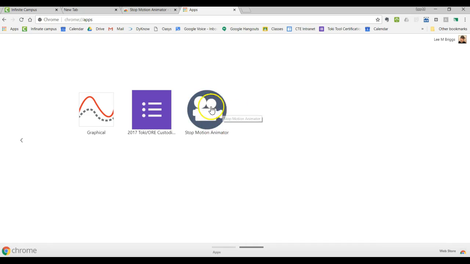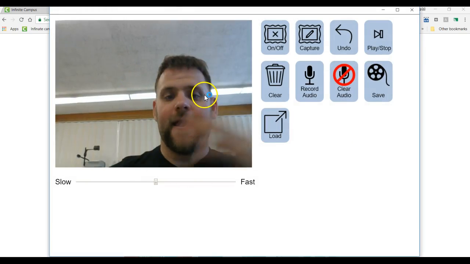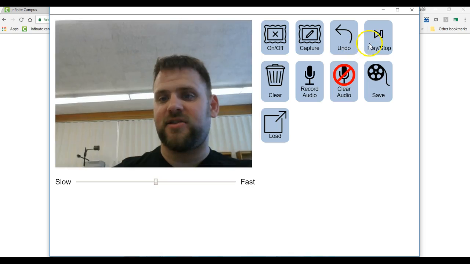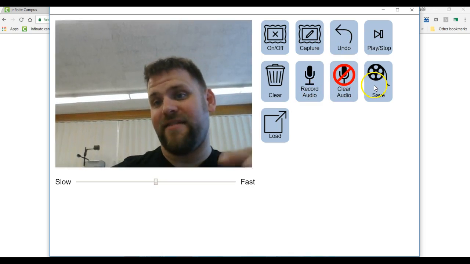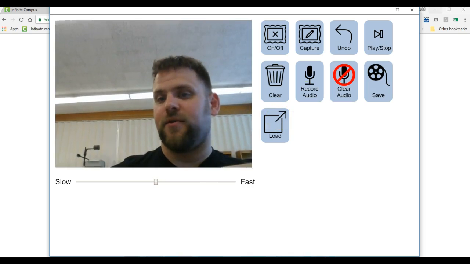And now you have this in your apps, and the kids will see this in their Chromebooks when they click on the little app button at the bottom of their Chromebook. You click on that, and there you are. And you can hit on and off. You can capture things, play and stop. It looks like you can record audio, and you can hit save. How to use this is a whole separate deal.